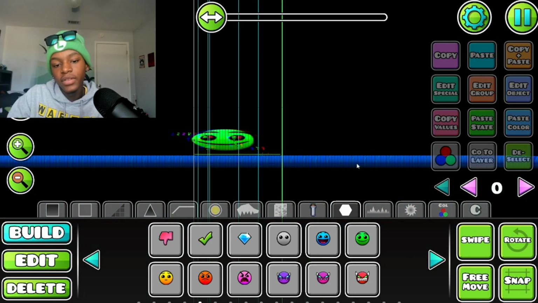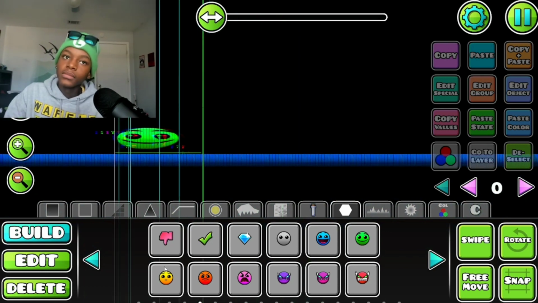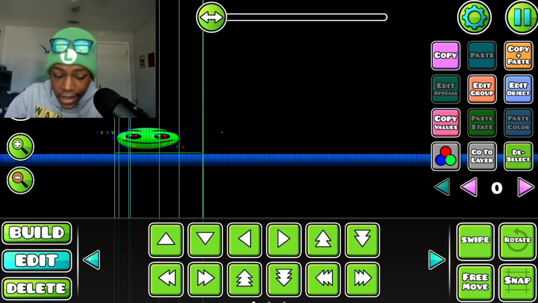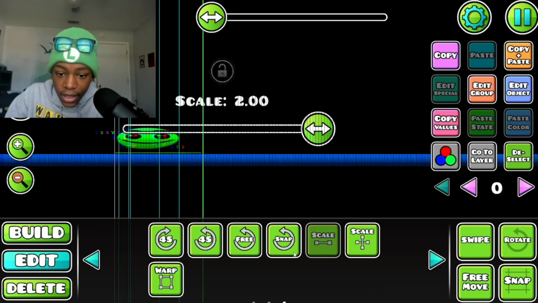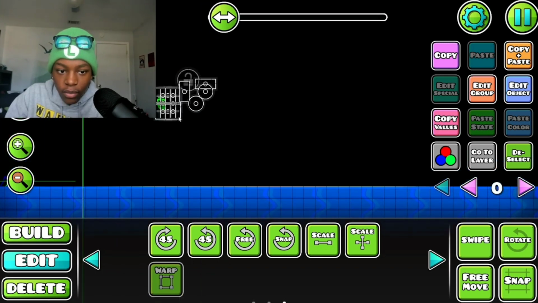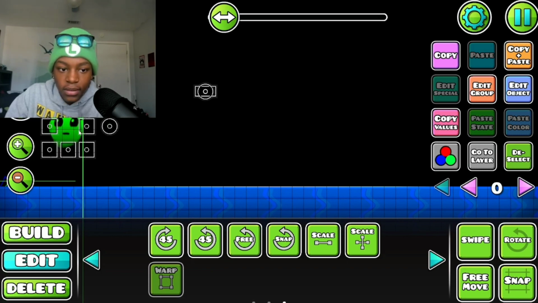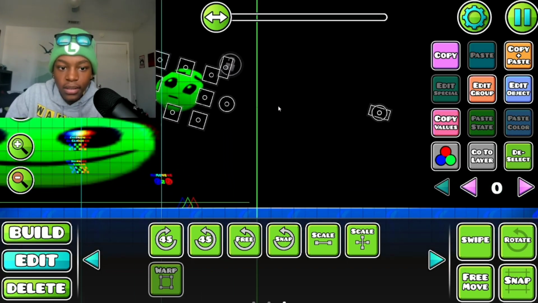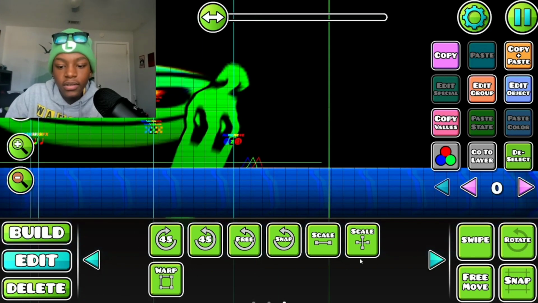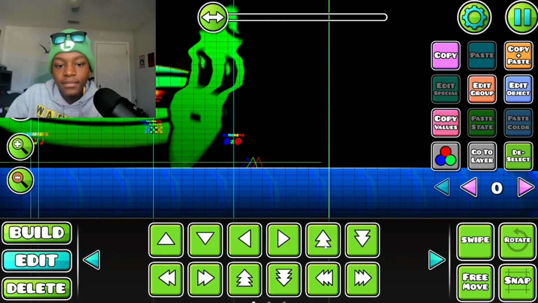I'm gonna need to zoom out for this one. We're gonna spam a bunch of faces. So we're gonna get this guy. We're gonna scale him. Where did he go? We're gonna warp him. I think if I zoom in, the warp gets bigger. We're gonna warp him to like... That looks funny. We're gonna do that.